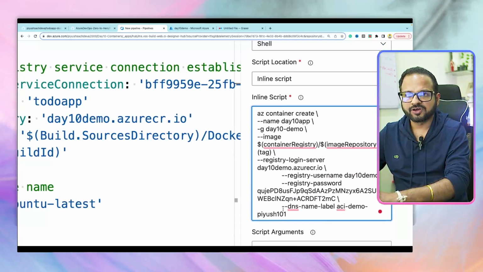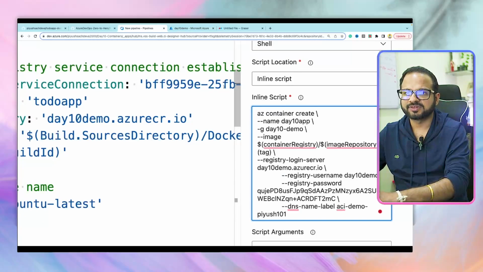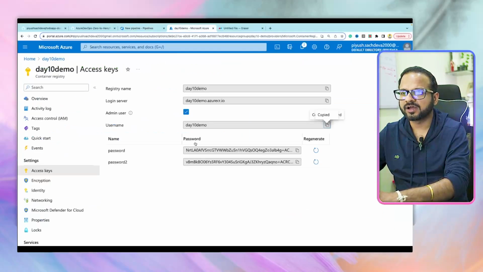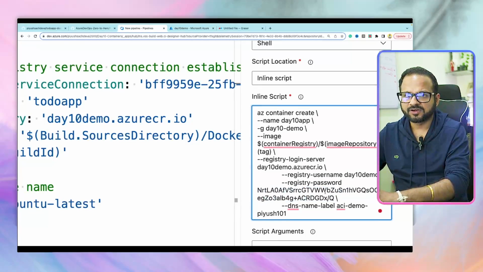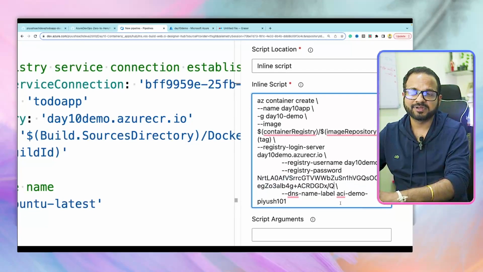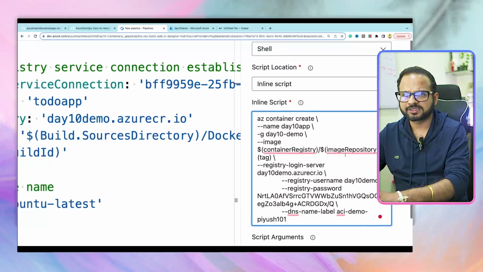Right, so registry login server, day10demo, this is fine. Registry login username, I'll copy it from here. Was day10demo, this one is the same. Now I'll copy the password as well from here, and I'll replace the password. All right, and the DNS name label, this would be the fully qualified domain name on which our app will be accessible. So this is what we have used, and I believe this is completed now.